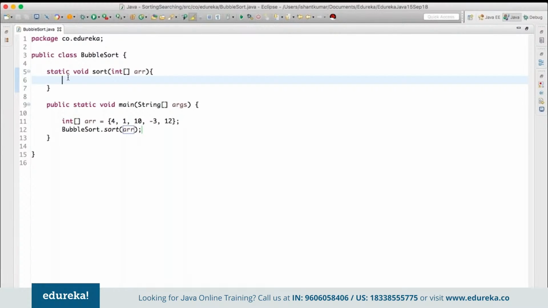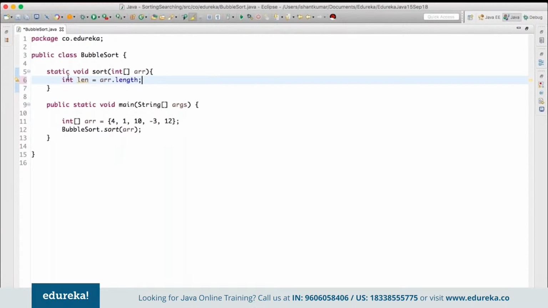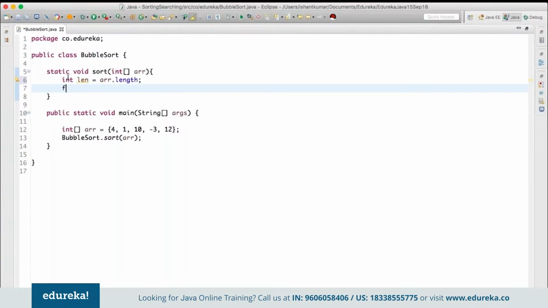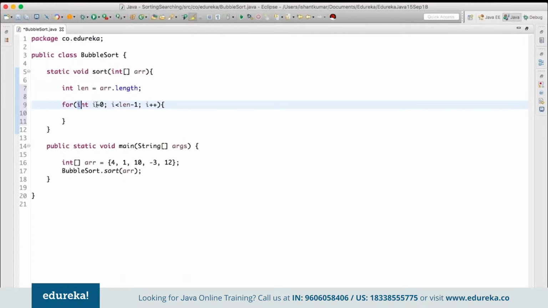The first thing is that I'm going to calculate the length of the array. Let's say length is arr.length. This is the size of the array more or less. Then we'll run one loop, the outer loop, which starts from 0 and goes till less than length - 1, and thereafter I'll say i++. It means this i loop is going to work from the 0 index, then 1, then 2, and then 3.